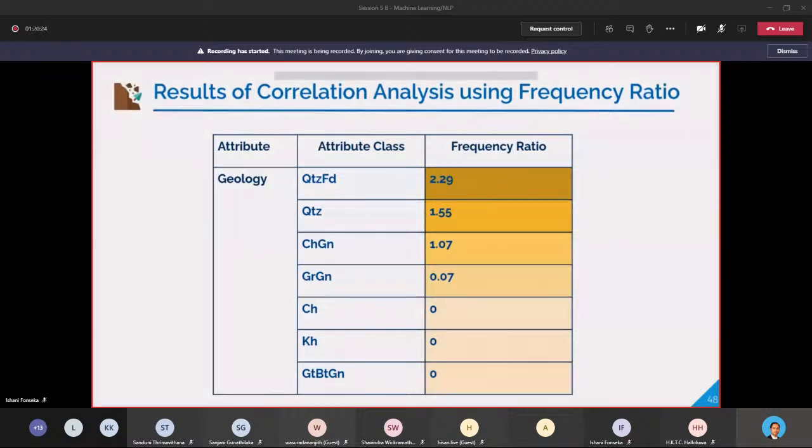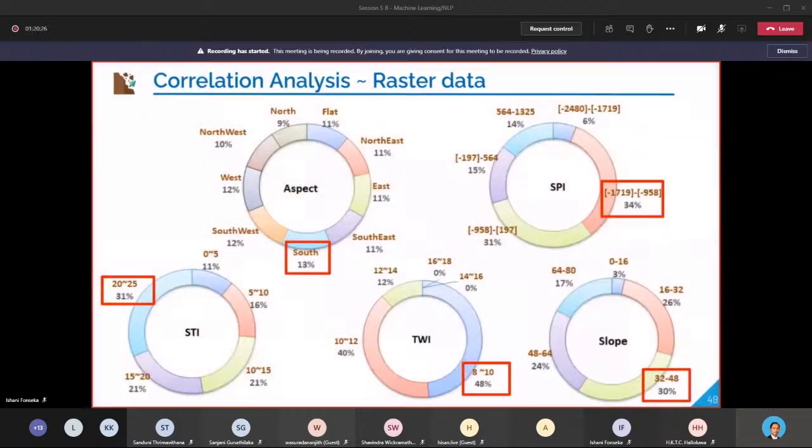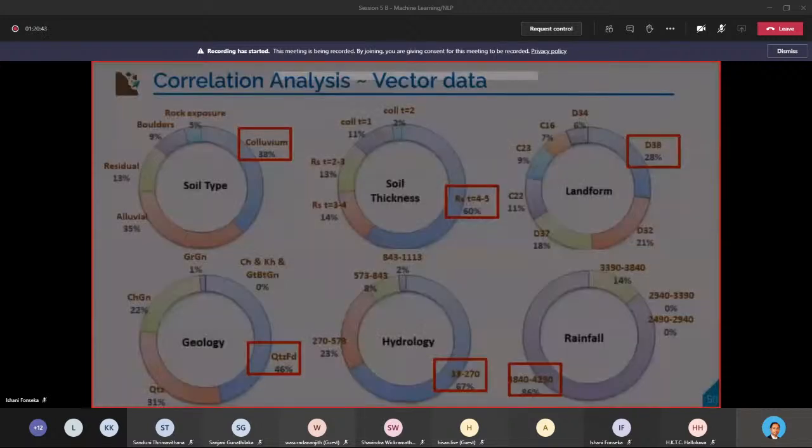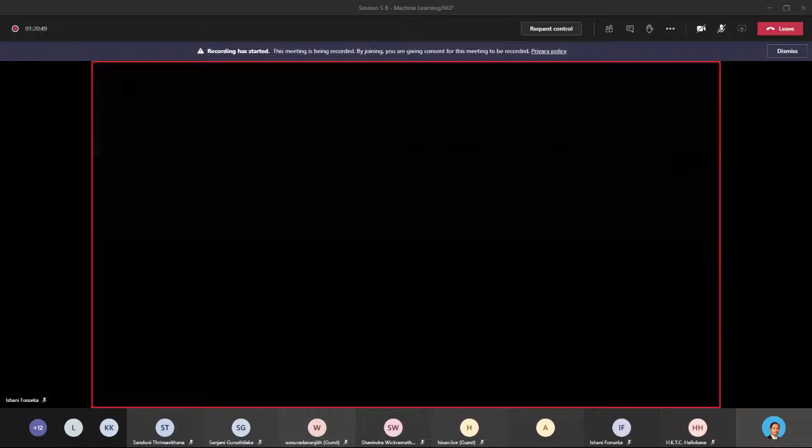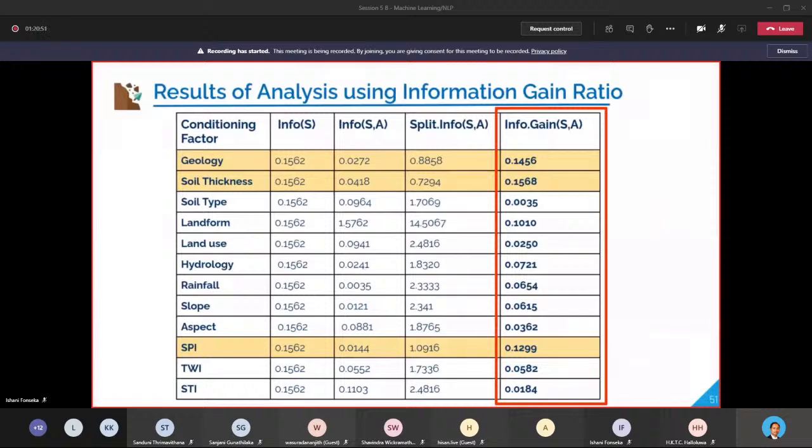Similarly, the charts given in this slide show the contribution of each class of a particular conditioning factor to landslide occurrence as a percentage. The classes highlighted in red demonstrated the highest probability of landslide occurrence in Kalutara district. While the previous slide represented the values for raster data, this slide represents the same for vector data analyzed in the study. This table shows the information gain ratio values obtained for each conditioning factor.